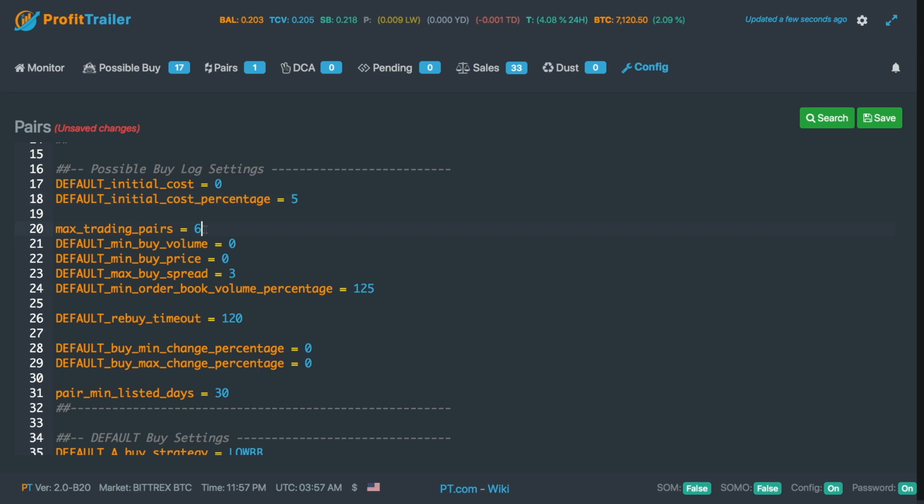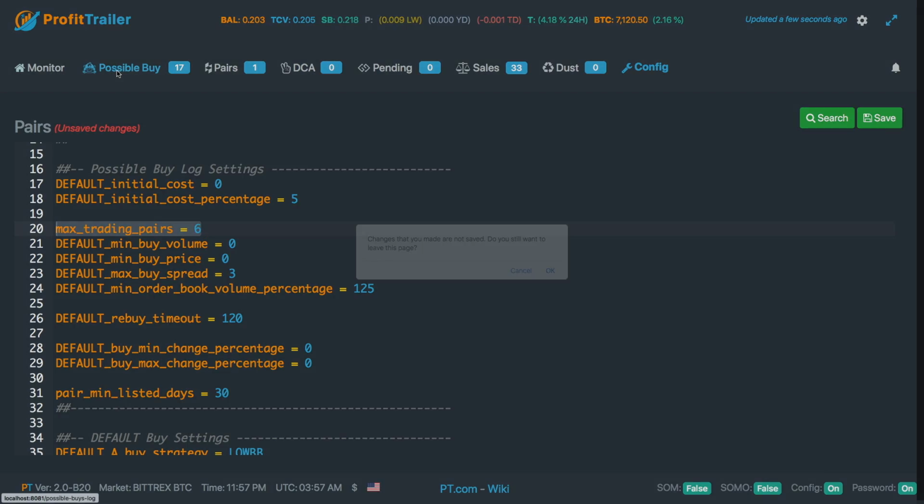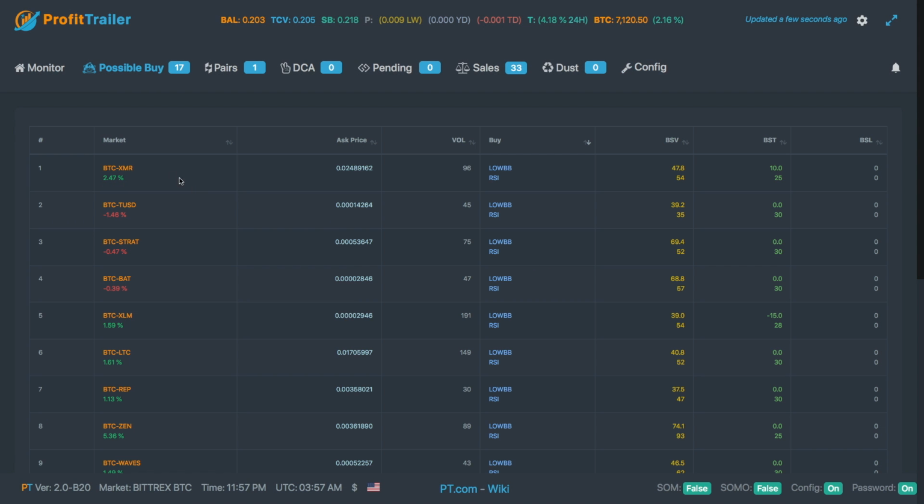The next line down here you have max trading pairs. Now this defines how many coin pairs you allow the bot to buy, and it's going to be a cumulative amount between your pairs and DCA log. So it adds the pairs and DCA log together and checks whether this is at least the same as max trading pairs. If it is, it will stop buying pairs. And you'll see in your possible buy log, if we go over to that right now, if you hit your max pair count, in the column that shows each coin pair, next to each ticker symbol, you'll see something that says max pairs, and it won't buy any more.